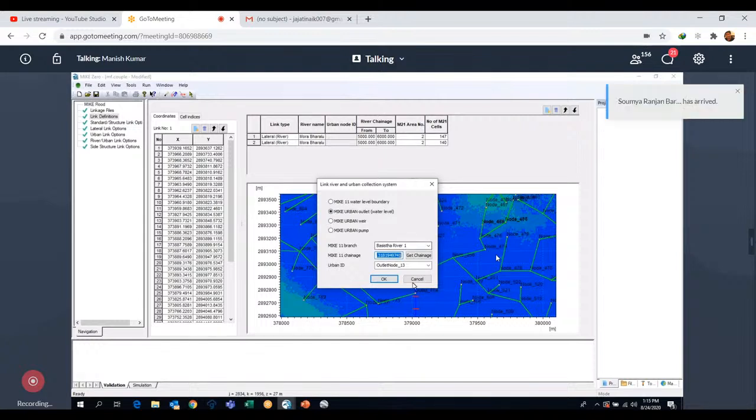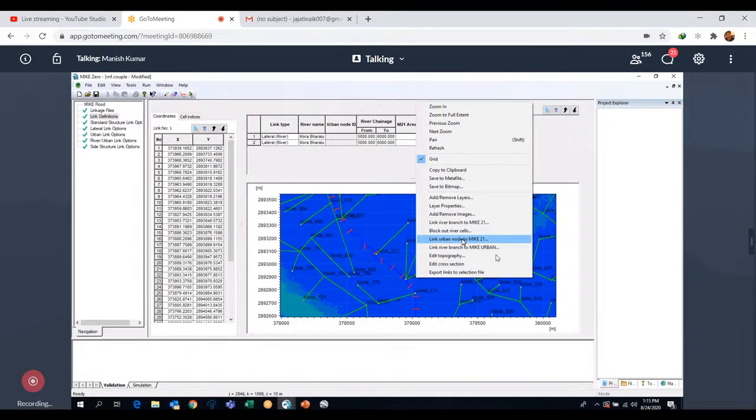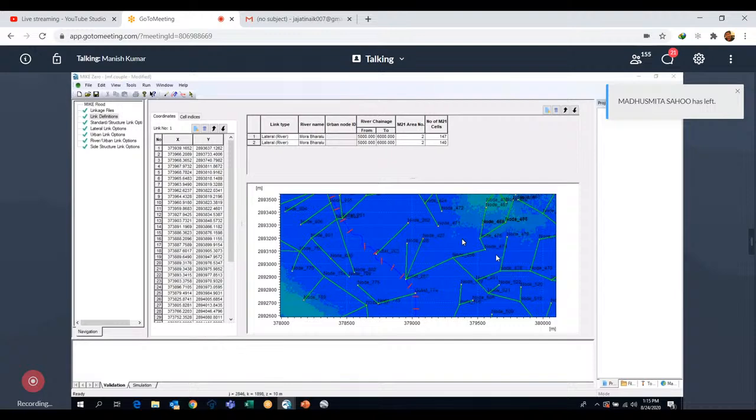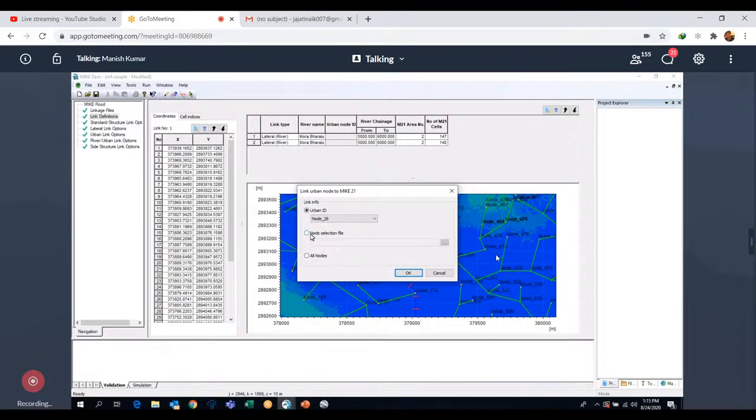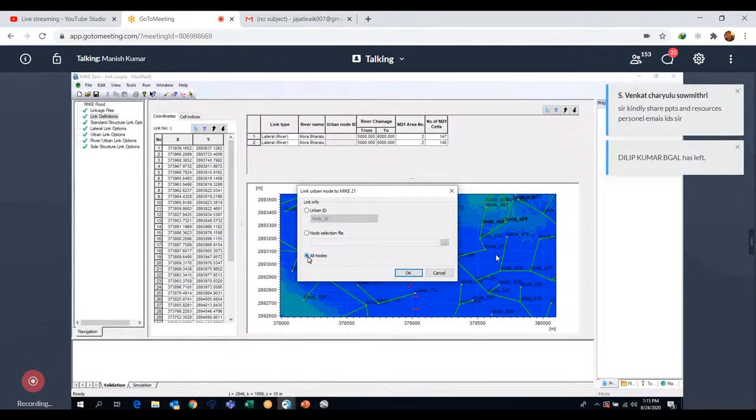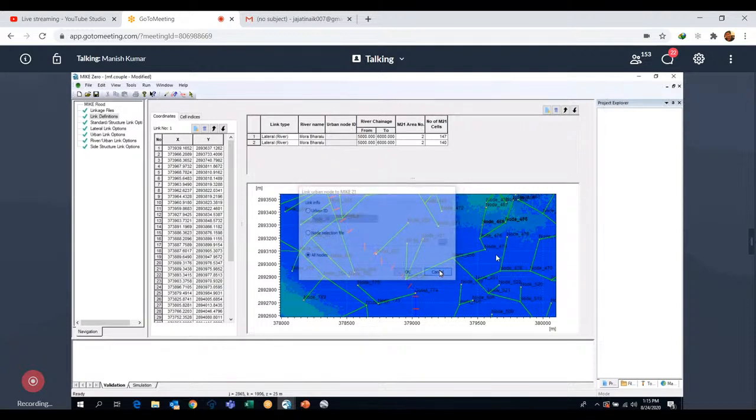Similarly, you can connect your urban node to Mic 21. So you can connect all the nodes that are available, whatever node or outlet point you want to connect to your urban module. Or you can also create a list of node files which you want to connect to your Mic 21 module, or there is an option to connect all nodes of the urban model to the Mic 21 module, you can do it here. So lots of flexibility is available to connect various modules to other modules.